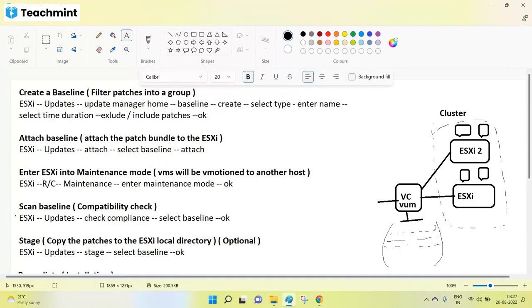Filter them into one group. The patches will be here only, but we will create just a group within the Update Manager repository. That's called a baseline. We filter the patches from the patch repository into a separate group.